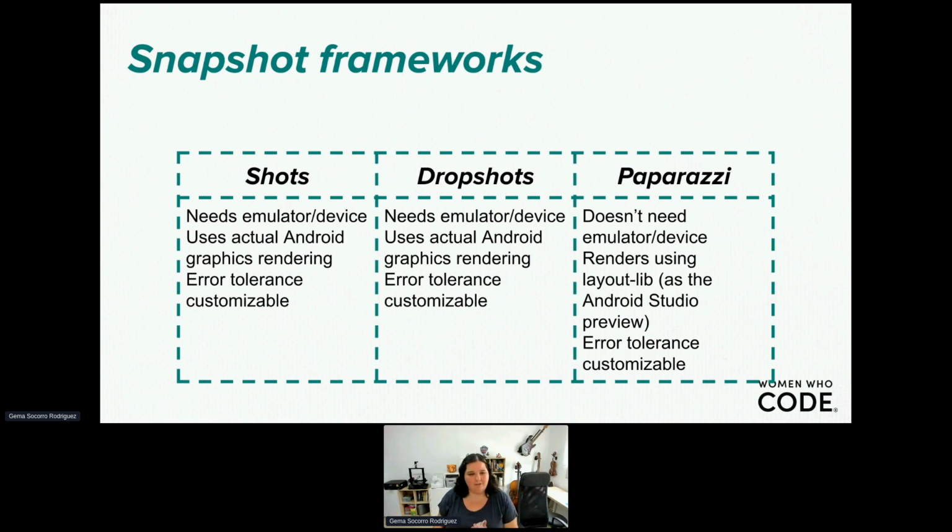We have Shots that will need an emulator. Also, we have Dropshots. They are pretty similar. And finally, we have Paparazzi, which runs faster because it doesn't use an emulator or device. It's using the library Android Studio uses for the preview. All of them also allow to have some error tolerance. So if the screen changes a little bit, it's not a problem. It's not going to break the test.